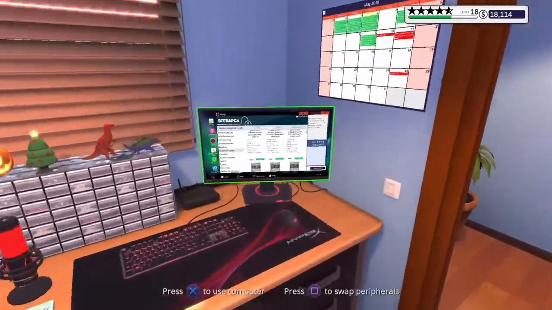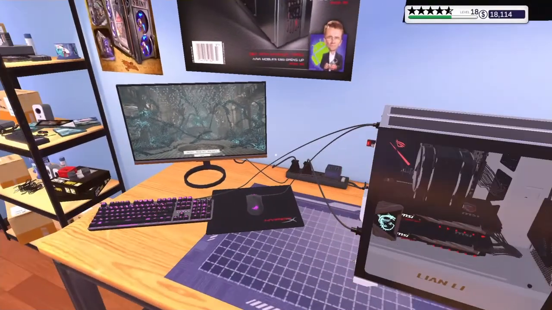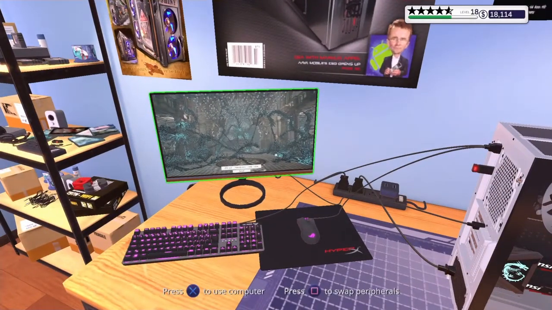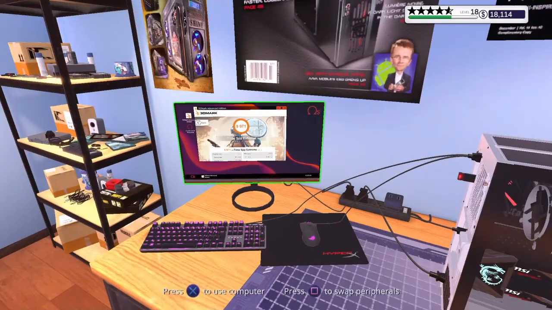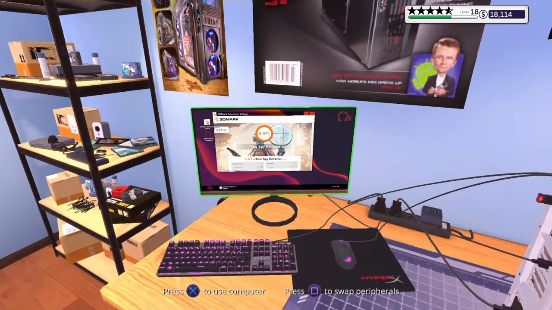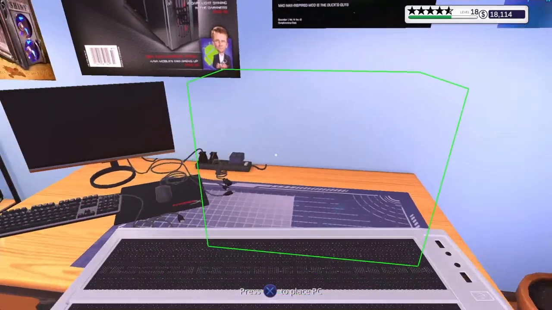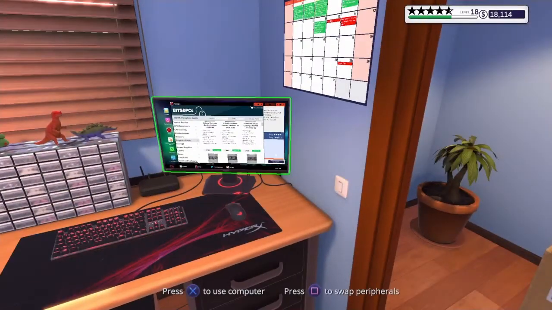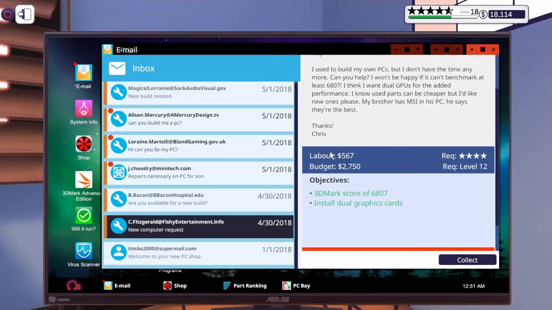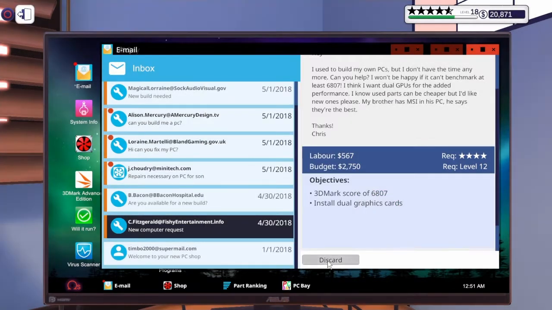It's a little involved with dual graphics cards, but it can be done. And this is almost done, so let's see. Look at that, 9,971. We only needed 6,800, so dual graphics card is powerful. It's very powerful. So that should be done. 5 stars. Thank you very much.